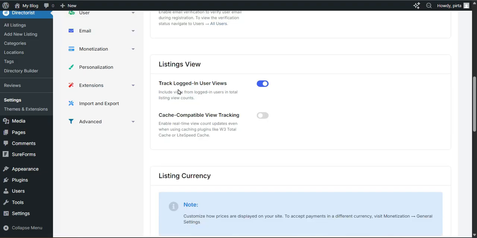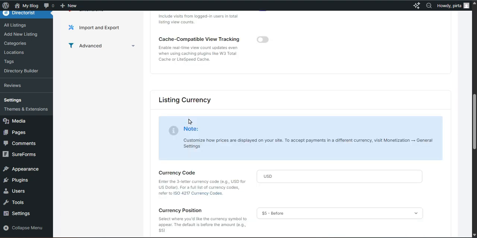Track login user view or cache compatible view tracking. This is for the listing view, how many users viewed your listing, in the total listing view count. It will count every listing view.